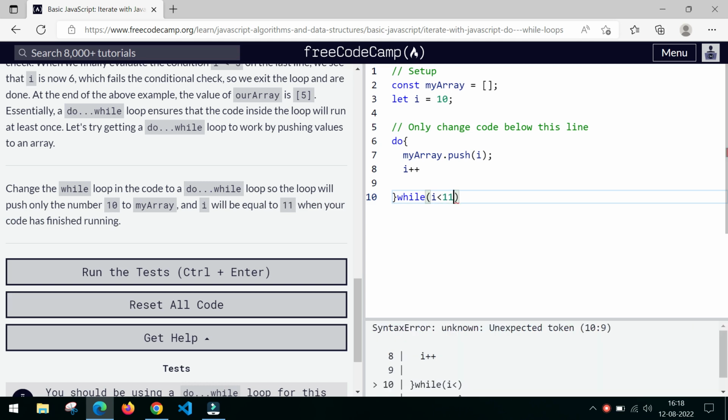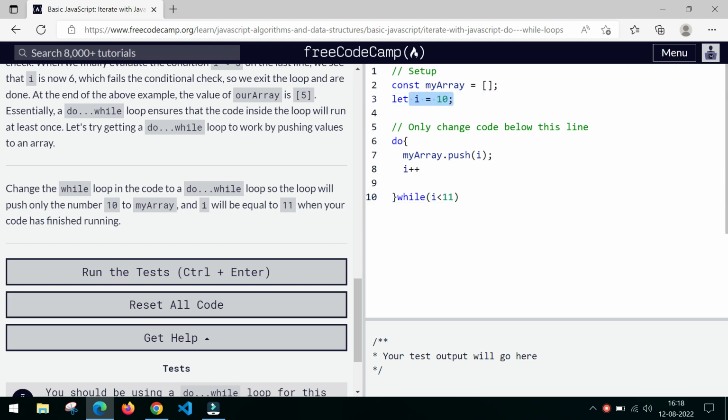Okay. i less than 11. So we are receiving i equal to 10 and when i is 10 here, it will be pushed to the myArray and it will be increased by the value of 1. Now it becomes 11 and in the while loop it will be checking 11 less than 11. So it becomes false. So the next execution will be stopped. That's it. Press Ctrl Enter.